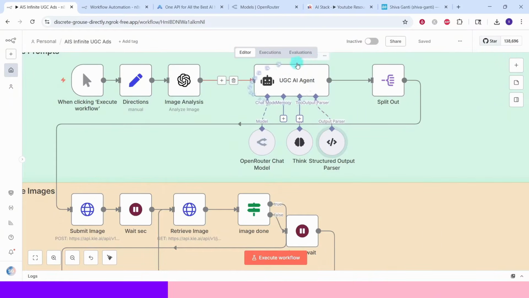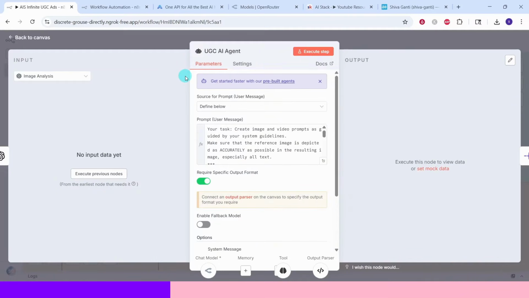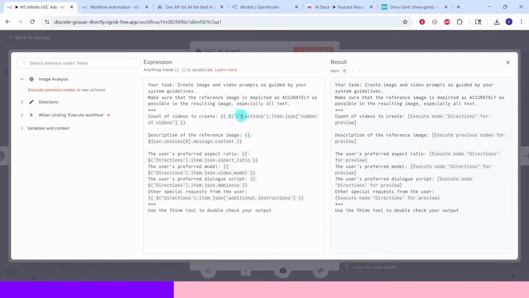The UGC AI agent node is the brain of our workflow. This AI agent creates authentic UGC style prompts. For user prompt, we have provided these instructions. Here we are using these dynamic variables that get populated in the previous nodes as per our guidelines. This one has the count of videos variable, and this has the description of the reference image, and these variables have the aspect ratio, which model it should use, and other instructions that we have provided in the earlier directions node.